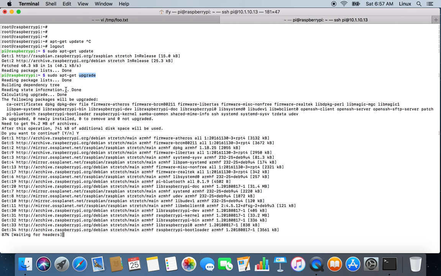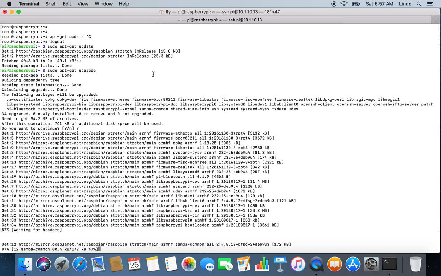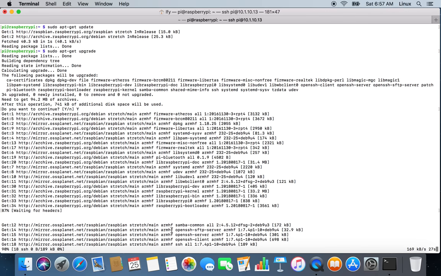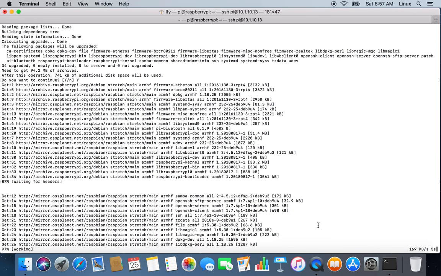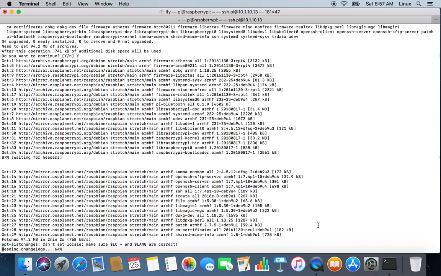It is applying updates to all the available patches or newer versions of packages, bug fixes. Alright, so it is going on right now. Waiting for headers. Let it get completed. It should not take much time. Fetching the updates.